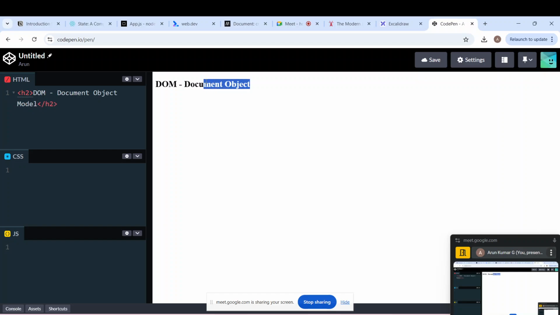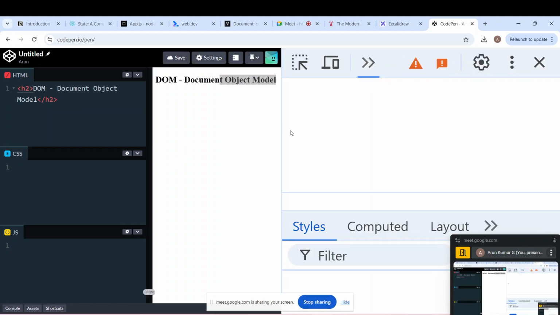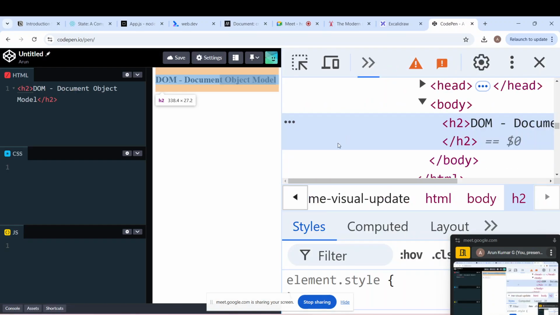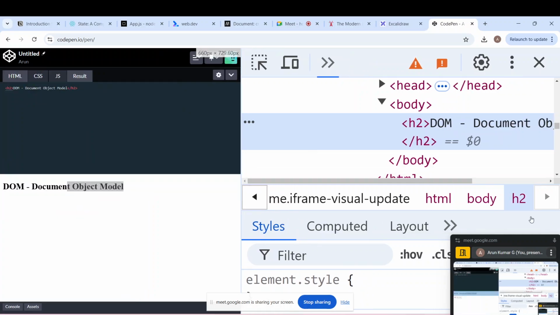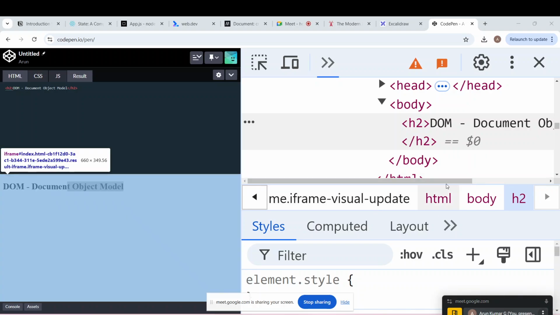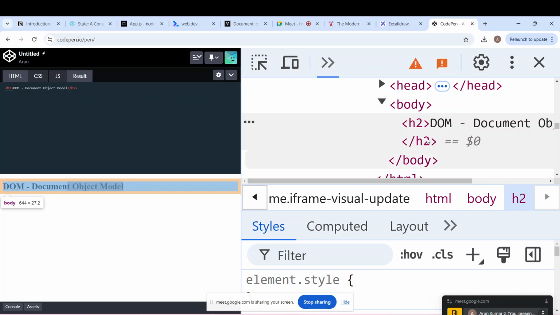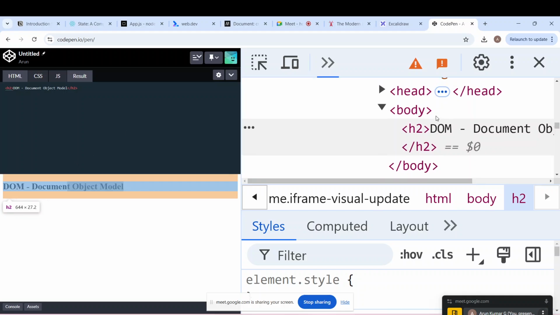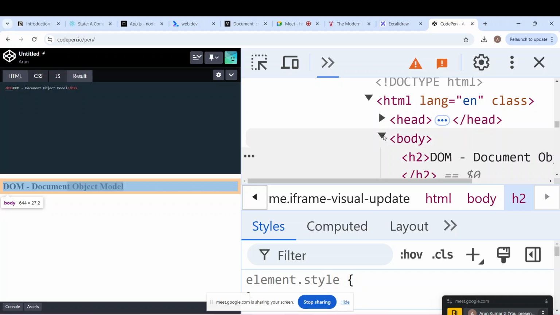Now let me inspect it and I'll show you. We will be able to get it in the browser console itself. We can see what the HTML is behind this. And this representation we call a DOM representation, or also called a DOM tree. Everything that you display on a browser is, behind the scenes, actually created as a document object model.